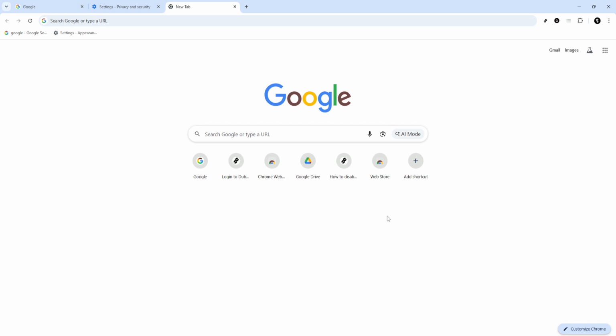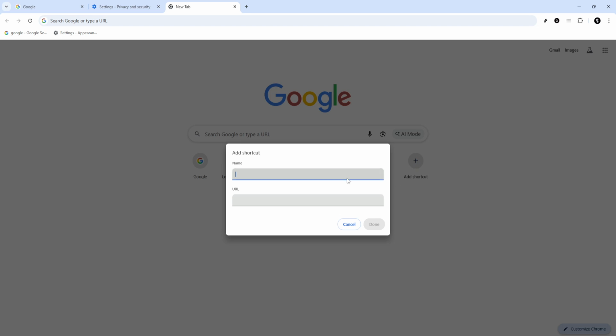common mistakes. First, make sure you're on Chrome's homepage, also known as the new tab page. You'll see a grid of tiles beneath the search bar. Look for the tile that says Add Shortcut, usually marked with a plus icon. Go ahead and click it.